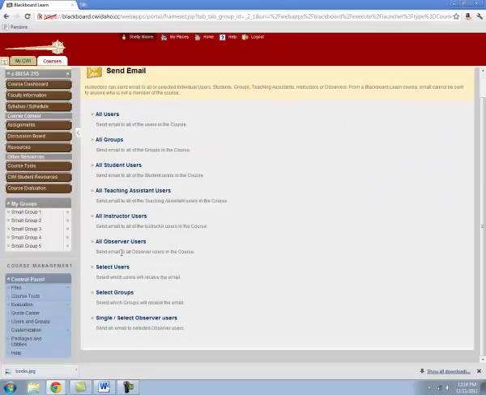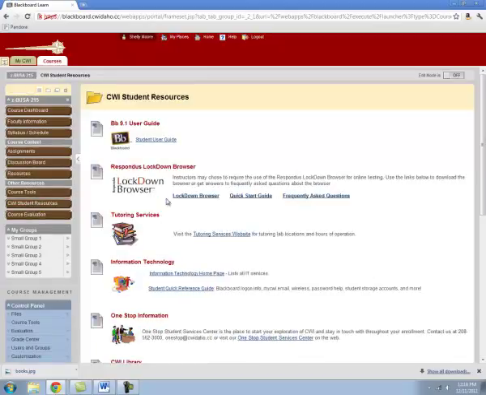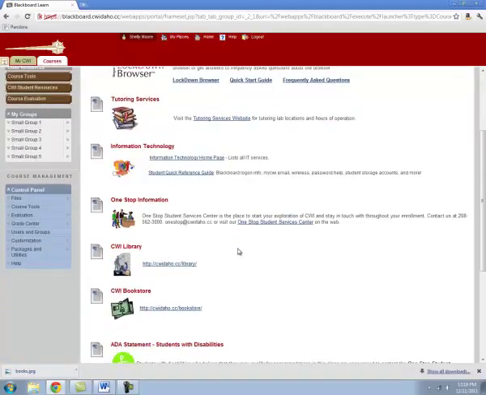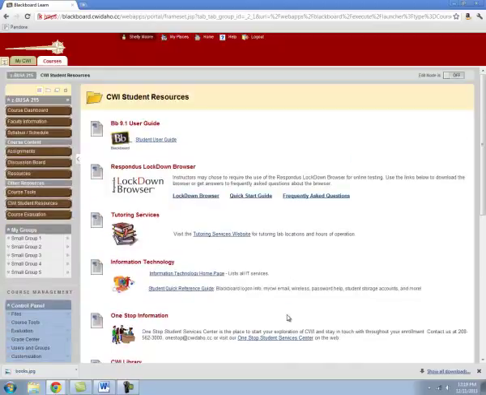And here you can select specific users, so you can click on that and choose which students you want to send it to, or to me. You can click on all instructors and send an email directly to me from Blackboard. Under CWI Student Resources, here you can find tutoring services, information technology, here's the library and the bookstore. So if you need any other links that have to do with just the college itself, this is the place you want to go.